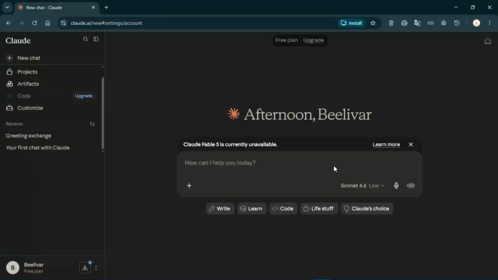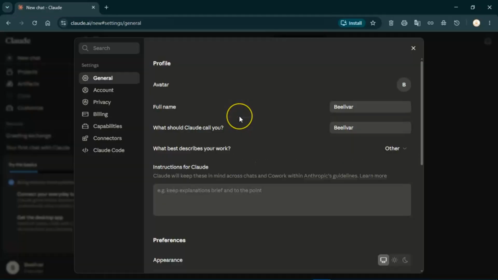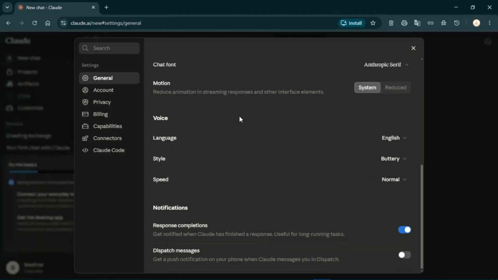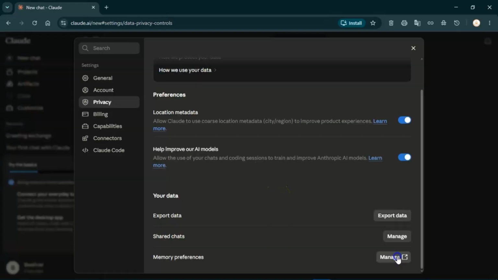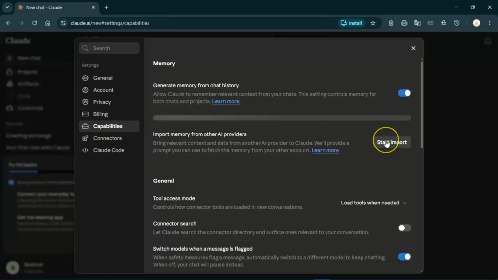Basically, this is my first time doing this, but I'm just trying to screen record it. So let's go down to general. No, it cannot be on general. Let's go to privacy. Now to privacy. Yeah, so go to memory preferences and then do start import.